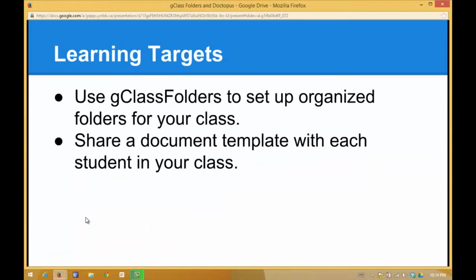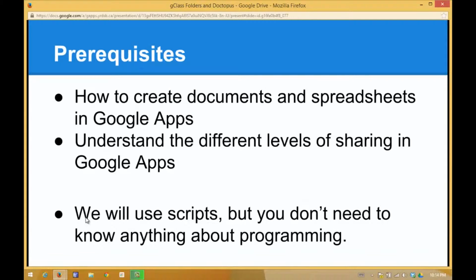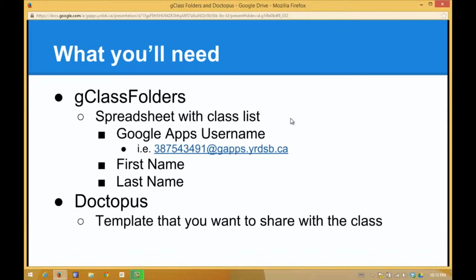Our learning targets for this tutorial are to use G-Class folders to set up organized folders for your class, and to use Doctopus to share a document template with each student in your class. You should have a good understanding of how to create documents and spreadsheets in Google Apps before we begin, and you should also understand the different levels of sharing and editing access within Google Apps. We're going to be using scripts, but you won't need to know anything about programming. Here's what you'll need to begin.